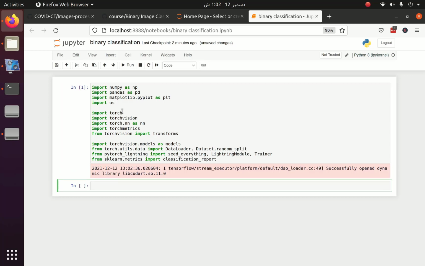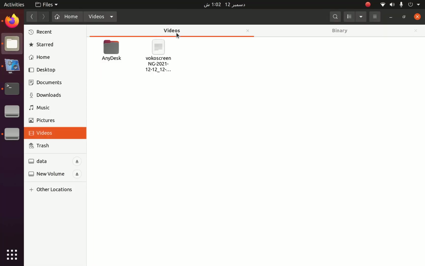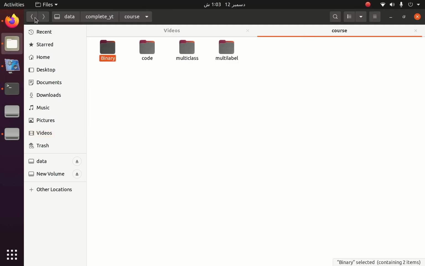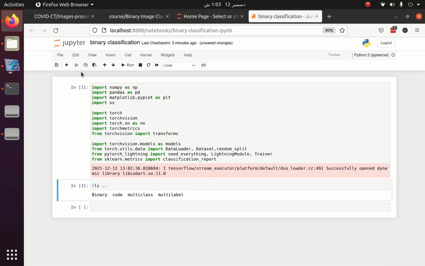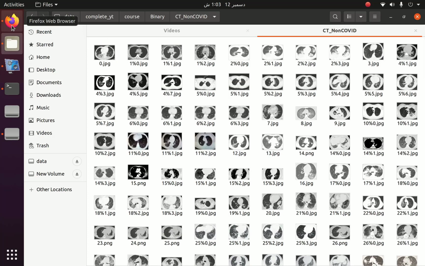The next step, I have to see how my data looks like. So I will do ls and it will print the files in my current directory. If I do ls with a dot dot, it will go one step up in the folder and it will show binary, which is the folder for this code, and the multi-class and multi-label folders, which are actually for other sections. So I will go to this binary folder. There are two folders, CT-COVID and CT-non-COVID, which have CT scan images of COVID and non-COVID, which I have shown you there.